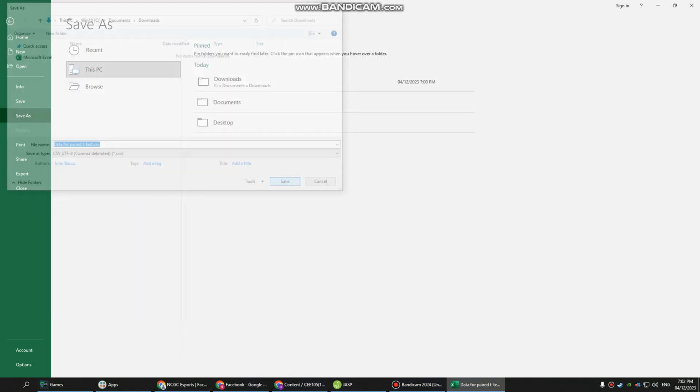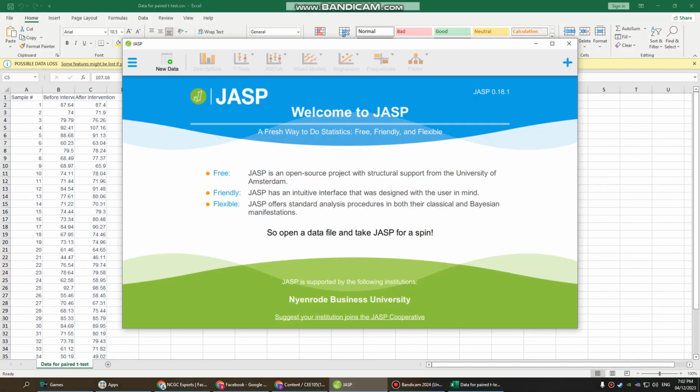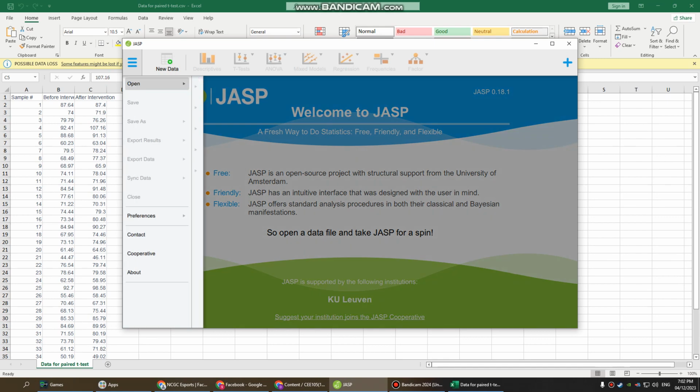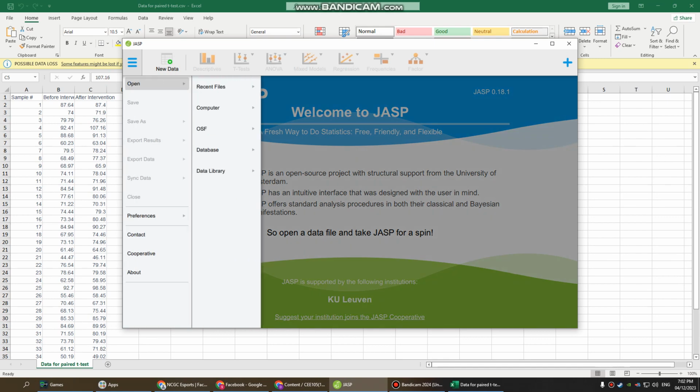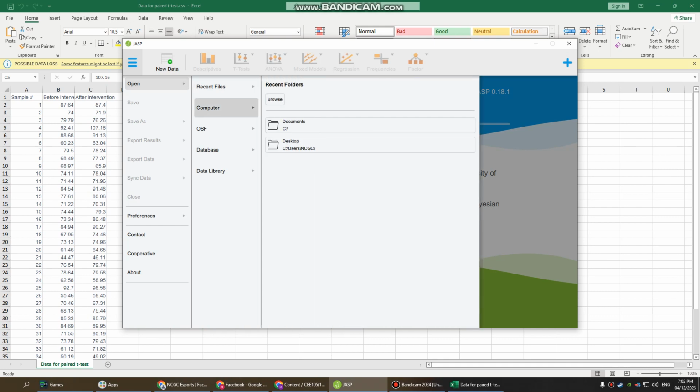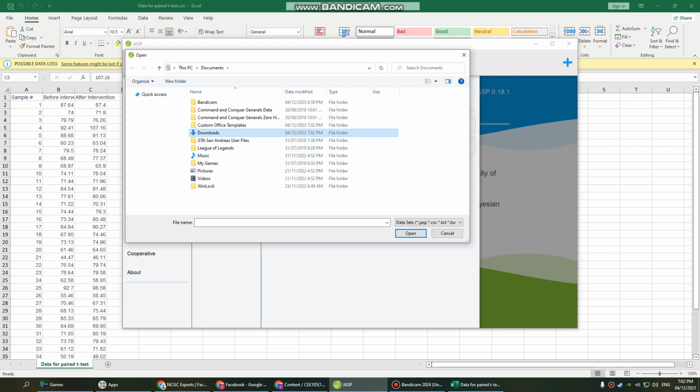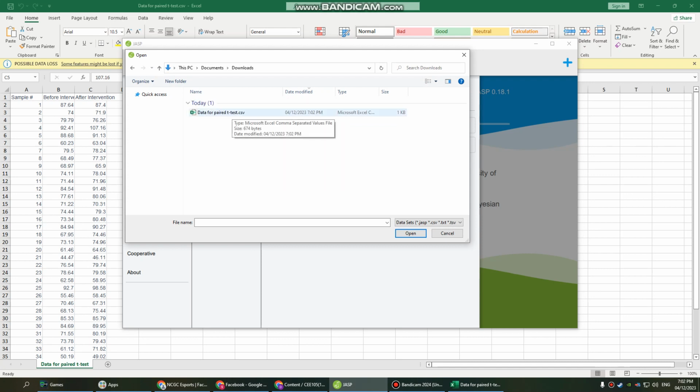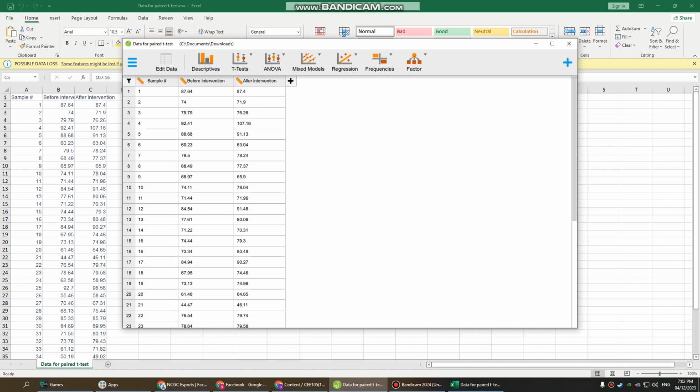So you save it as that, then you download JASP and open it. Go to the top left, select Open, go to Computer, and wherever you downloaded it, I downloaded it in Downloads, here it is. We click on it. It has to be .csv, otherwise it won't read the file. So you click that, and we already have it right here.